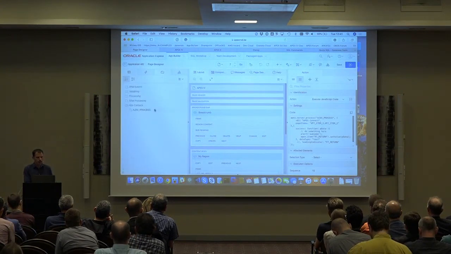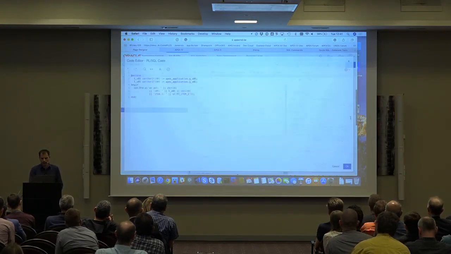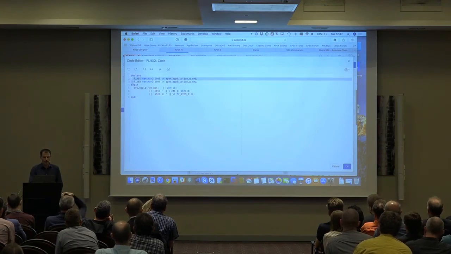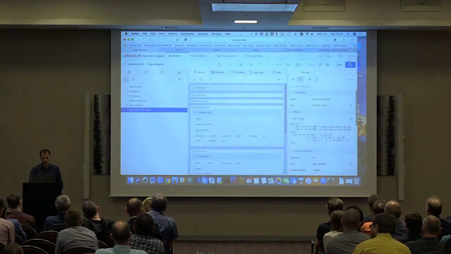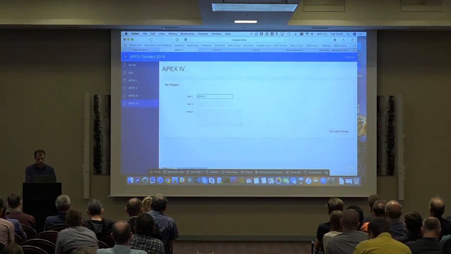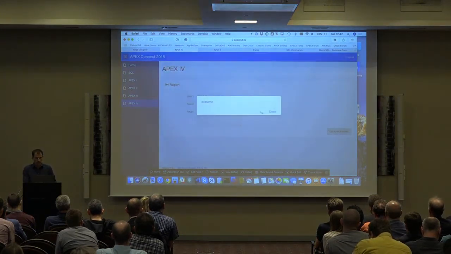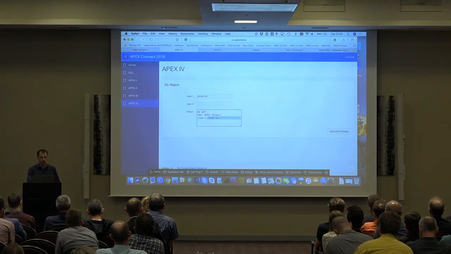Where is this Ajax callback or this process defined? When you go to processes, Ajax callback, here's my Ajax process. It gets the values that I passed in, and it's doing something here. So, call Ajax process: x01 was hard-coded, and item 1, so this one is DOAG 18.